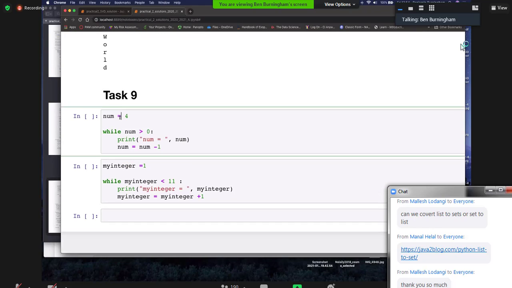With numerical values, we can use inequalities to work through. This is more intuitively a counter. So we've set some variable, right? And while that variable is greater than some other number, in this case, while num is greater than 0, we're going to do some operation. In this case, that's printing out that value and then subtracting 1 from it.